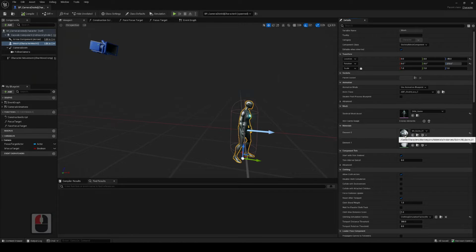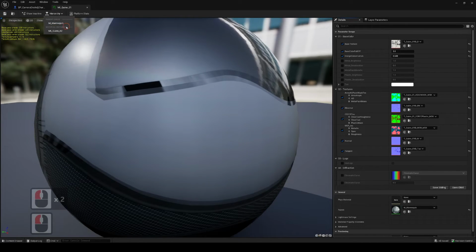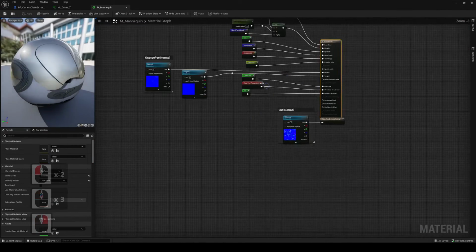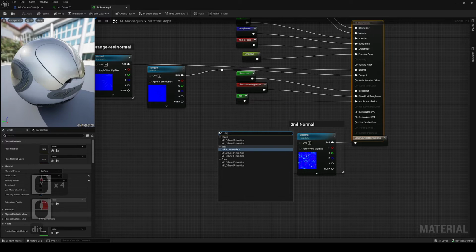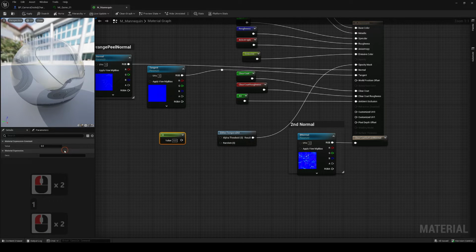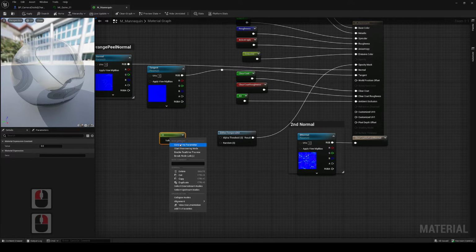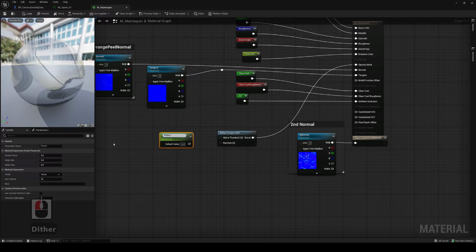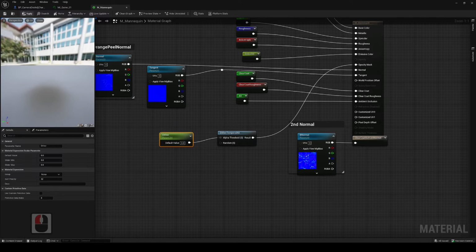You can also go into the materials, and just for demonstration's sake, I'll use a very simple dither. Add this to, let's say, the opacity mask. Then here, we'll convert this to a parameter. We'll just call it dither. And then we'll hook it up to the alpha threshold. Default value to 1.